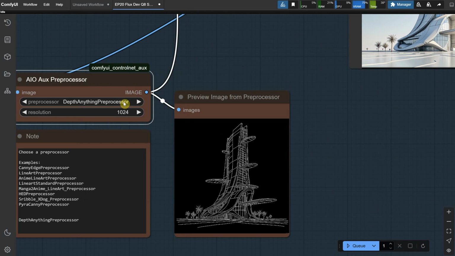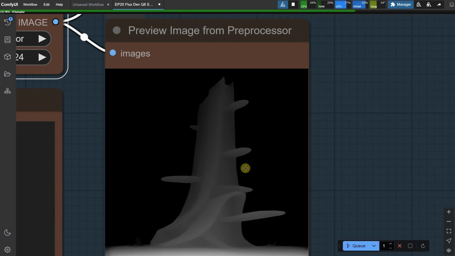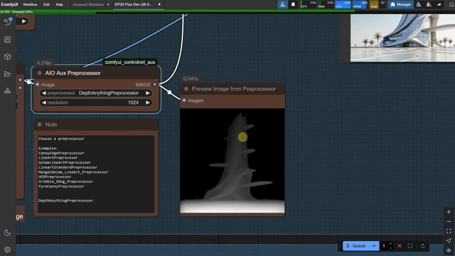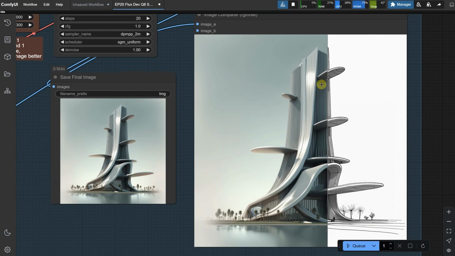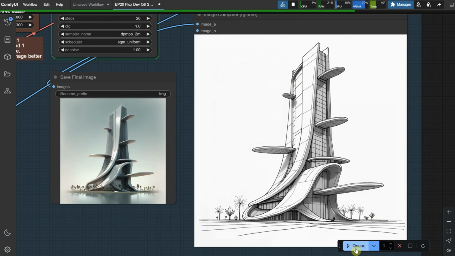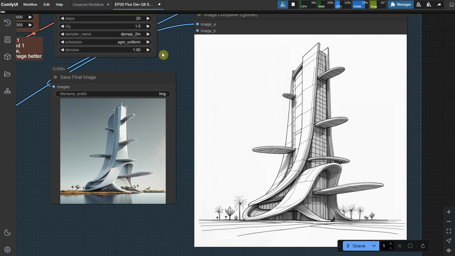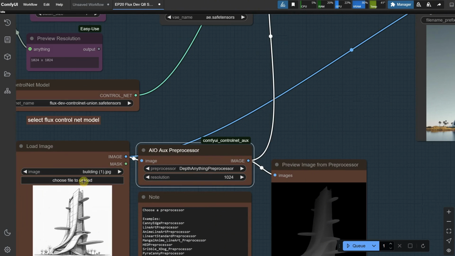Now, if I change to depth anything and run the workflow, we get that 3D look depth map of it that doesn't have all those lines, but retains the main form I want. The result is this 3D image. We can try running it again with a different seed, and I get a different image, but with the same forms and proportions. Let's try a different sketch, like this cartoon bunny.